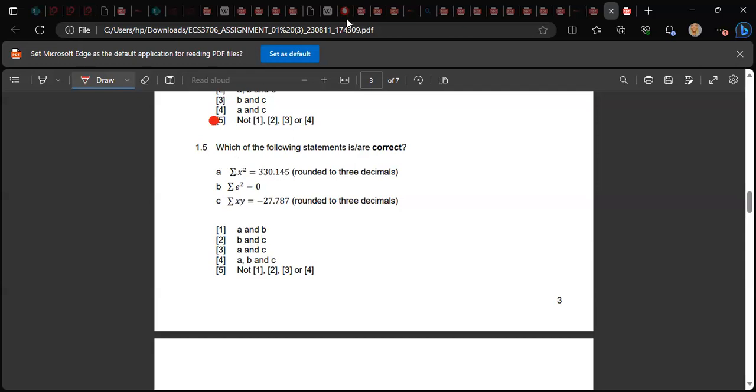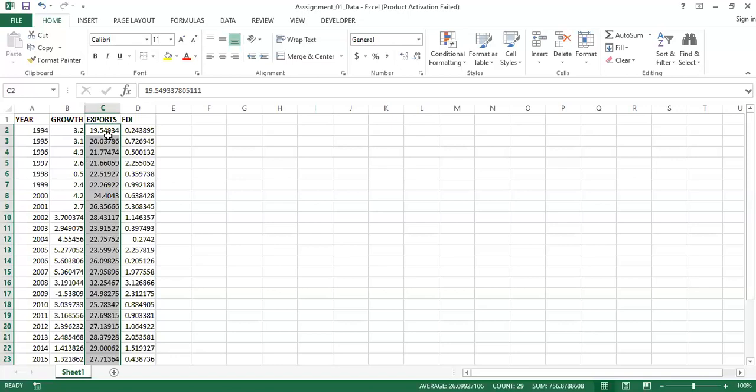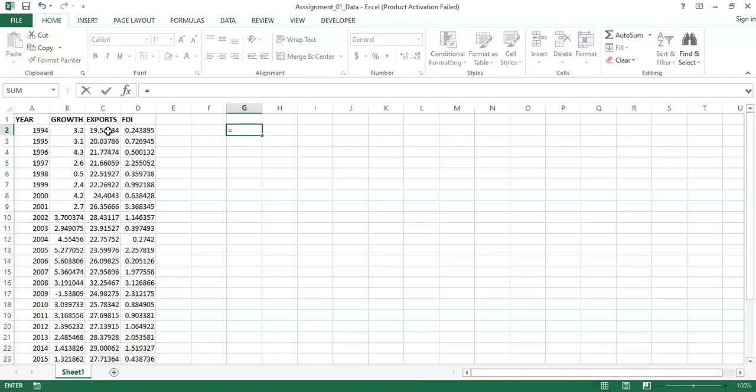Right, let's have a look at A. We are simply going to run the calculation here. So this is Y and this is X. Let's start off with the summation of X, and the summation of X squared. So this is your X there, and then to the power of 2, it gives us a certain value there. Let's check that.